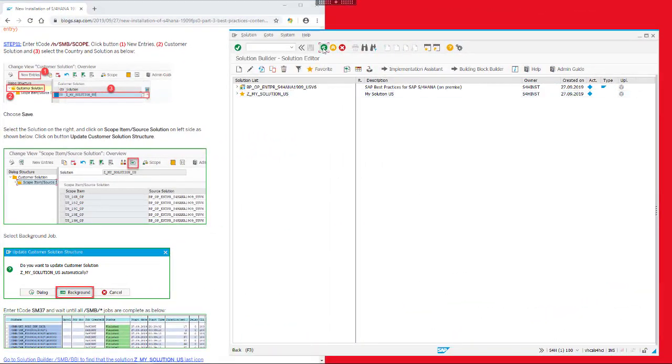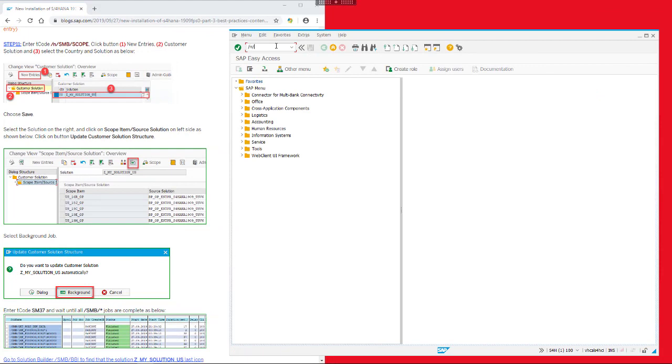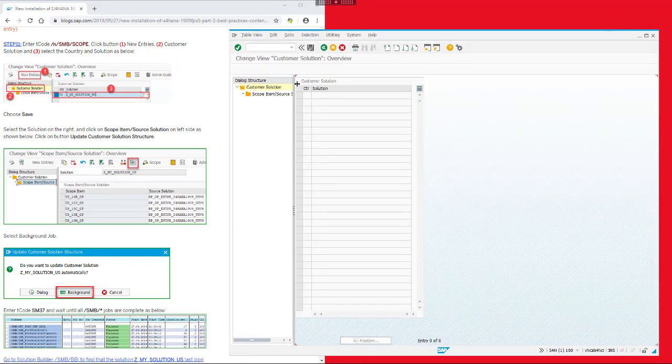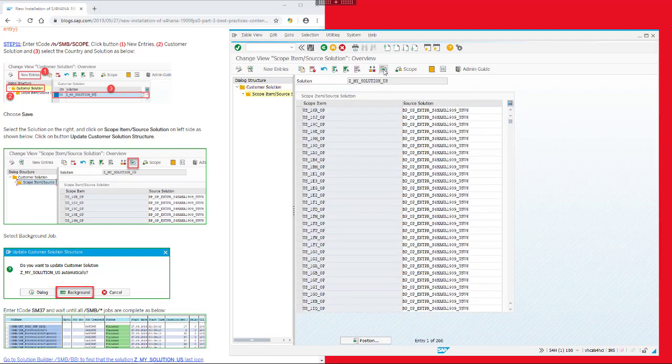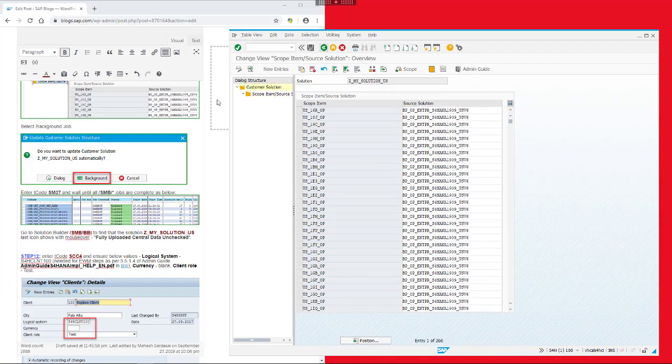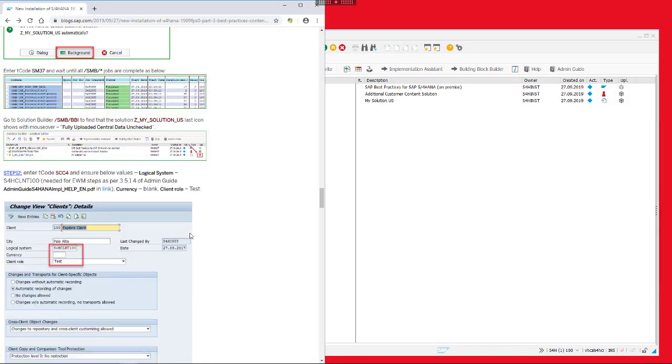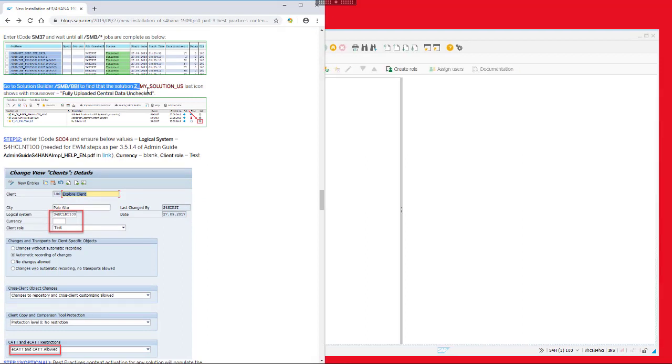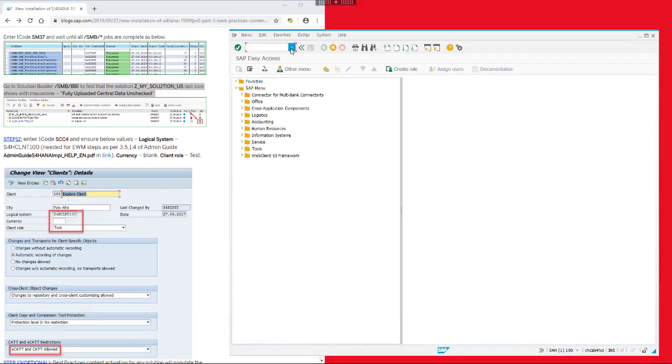Then we have to go to transaction /SMB/SCOPE to update the solution structure. Enter the customer solution as country equal to US and solution as ZMySolution. Click on the button Update Customer Solution. Run the job in the background. Go to Solution Builder and confirm that the update is complete.